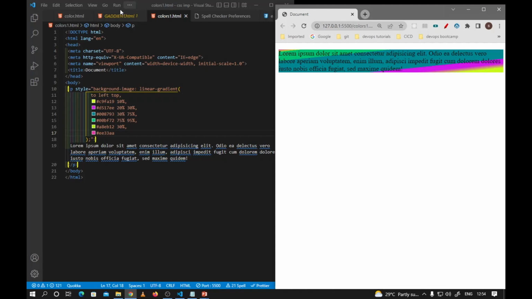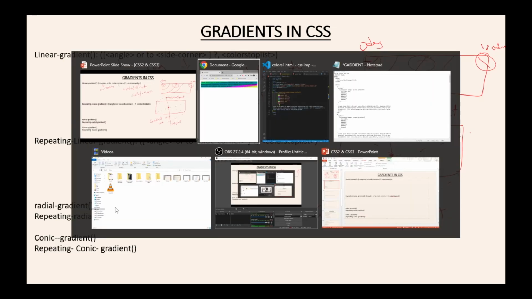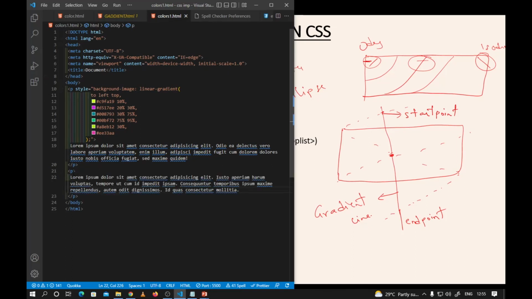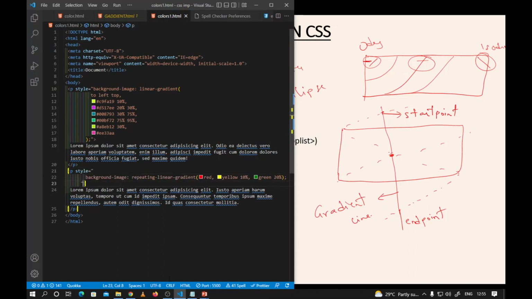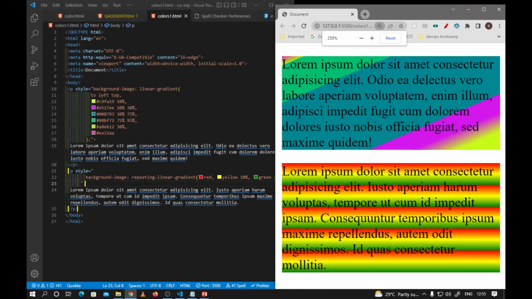So next one, the repeating linear gradient, very simple. Only the syntax is updated, just observe the syntax update here. I want to take one more paragraph tag. Just observe here, this is one color, and you can observe some color is repeating.